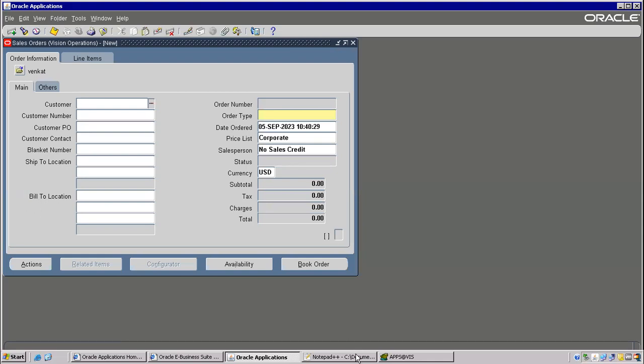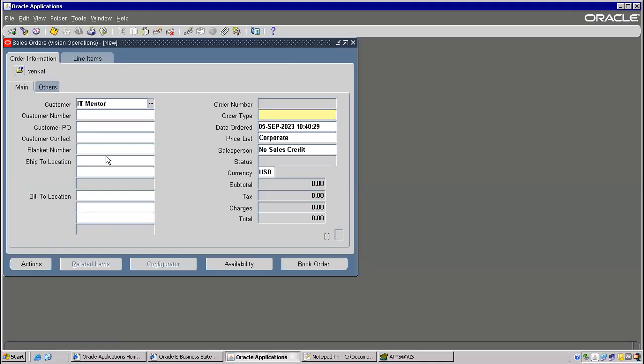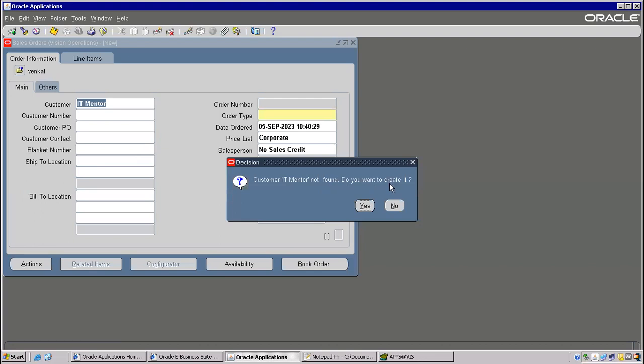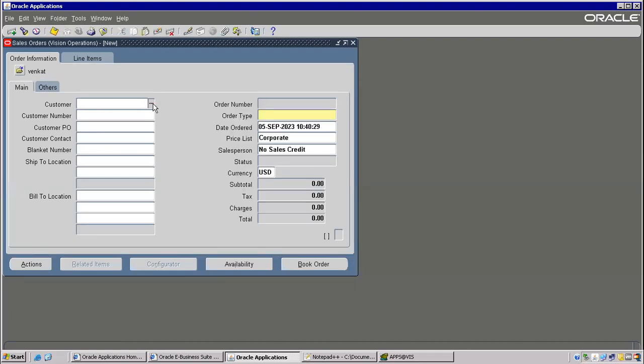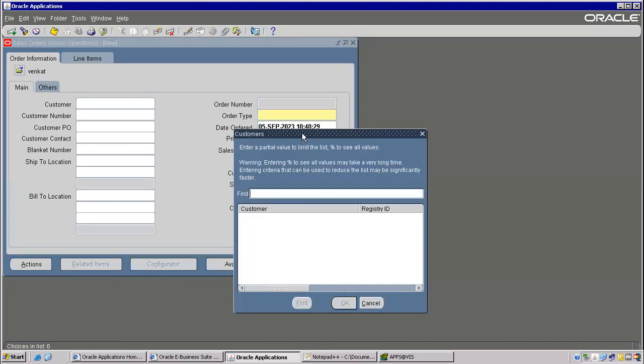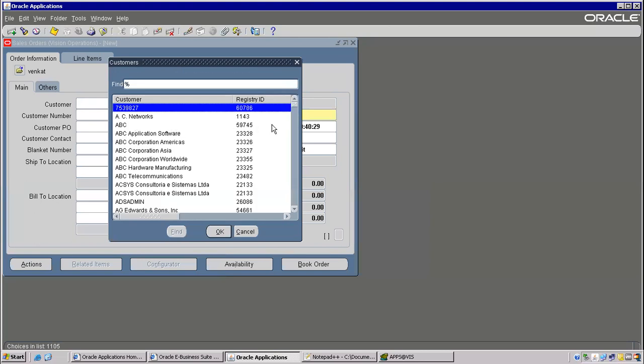Customer name, in our example, IT mentor. You take this. It says here not found. Do you want to create it? We can create it, but a lot of data we need to give here, like the area code and number, which is a time waste for us. So we'll take an existing one. There is a LOV. LOV stands for list of values. If I don't know anything, this is what I have to enter, percentile. So here is a place.